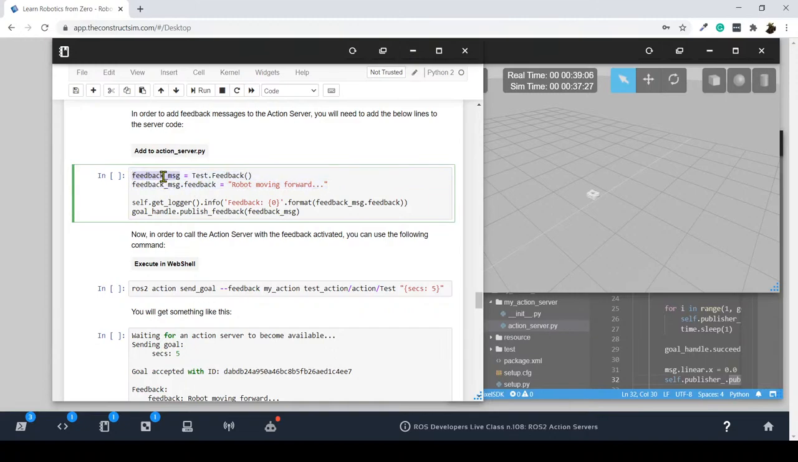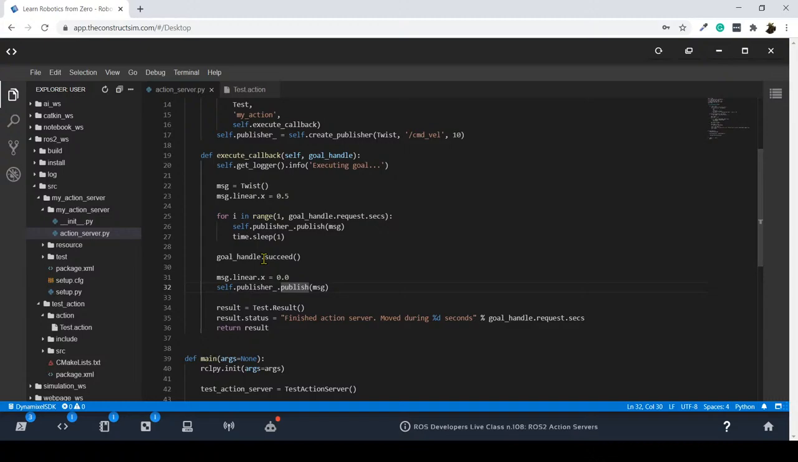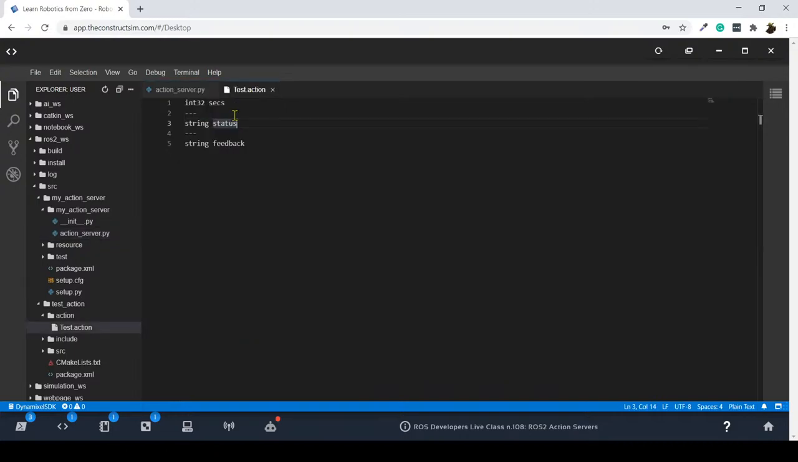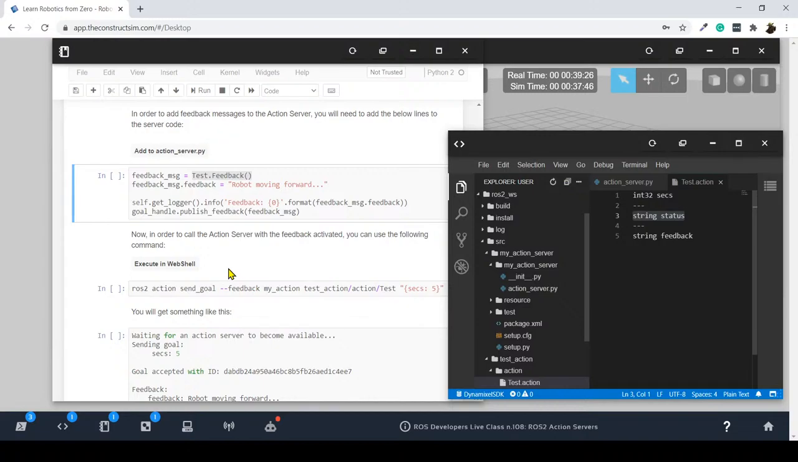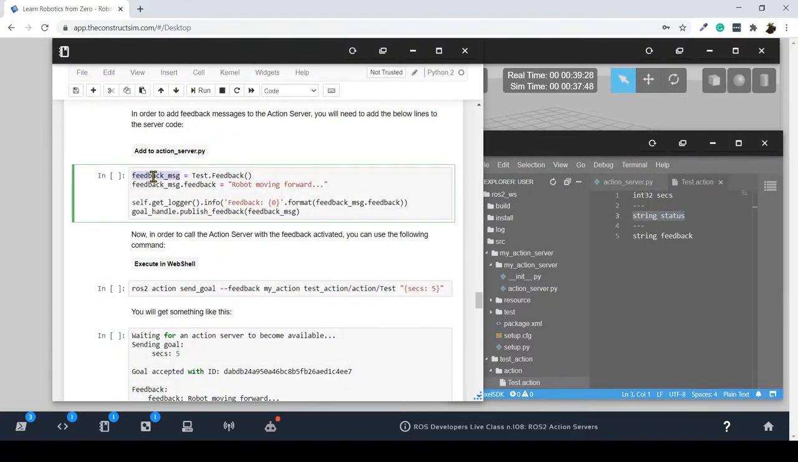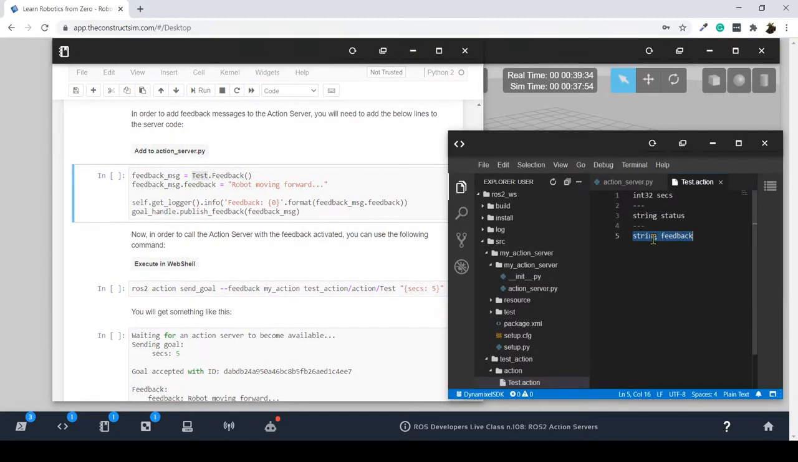So basically here what I am doing is to create a variable named feedback message, which contains the feedback part of the test message. Remember here, for instance, we are creating a variable result, which contains the result part of the test message, which is this one. Then here, we are creating a variable feedback message, which contains the feedback part of the test message, which is this last one.